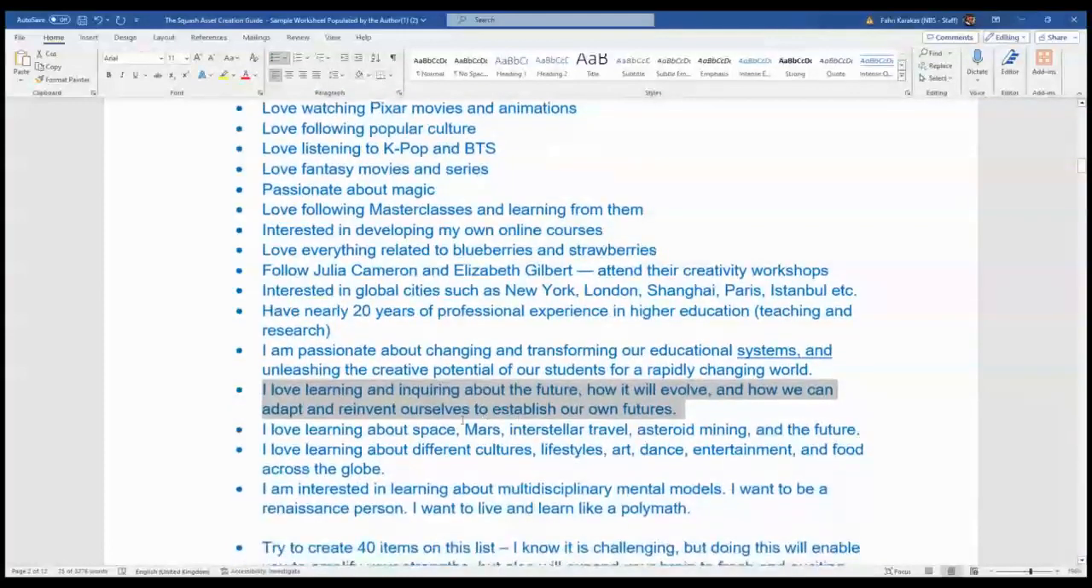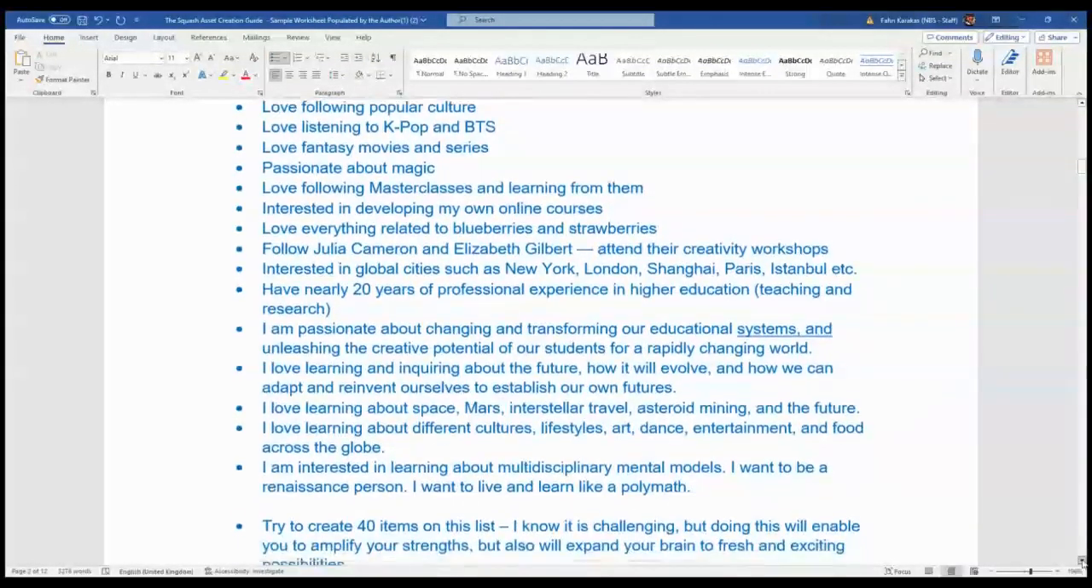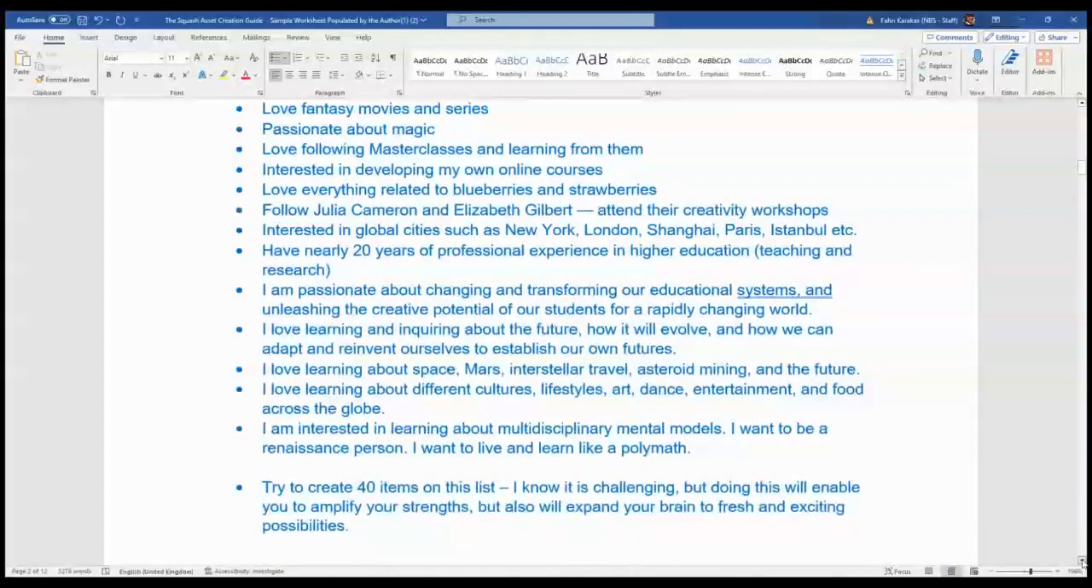I love learning about Mars, interstellar travel, asteroid mining, different cultures, multidisciplinary mental models. I want to be a Renaissance person and polymath. So these are the things that came to my mind. Just quickly type up whatever comes to your own mind, okay? The more items, the better. I try to create as many as possible.